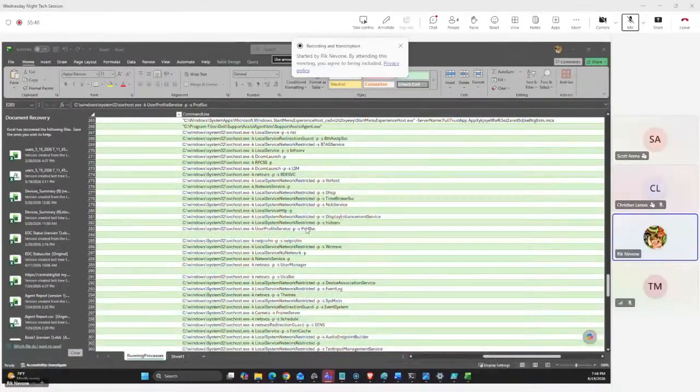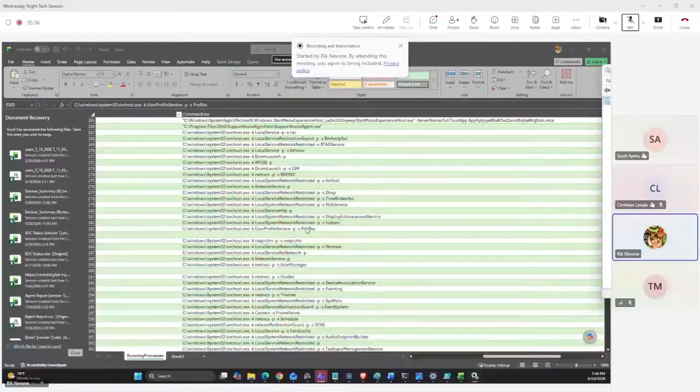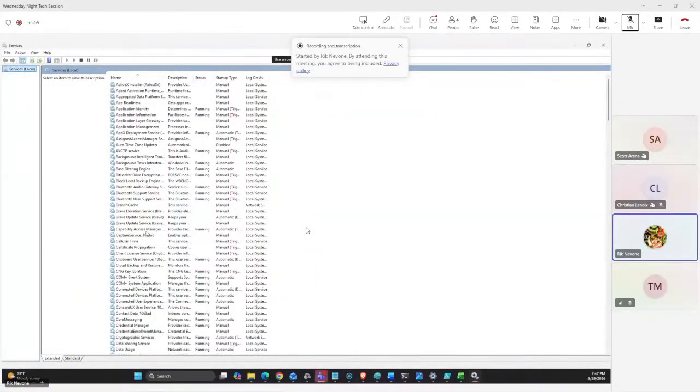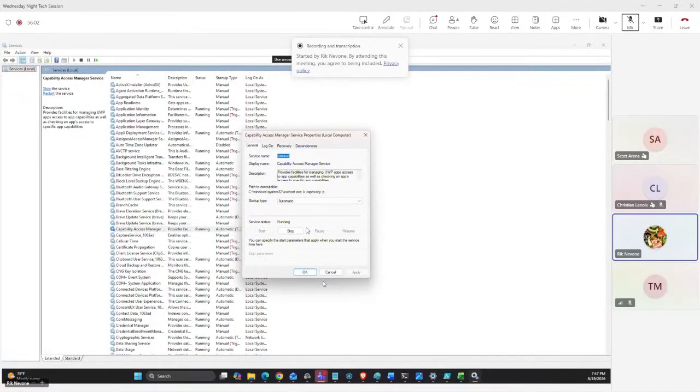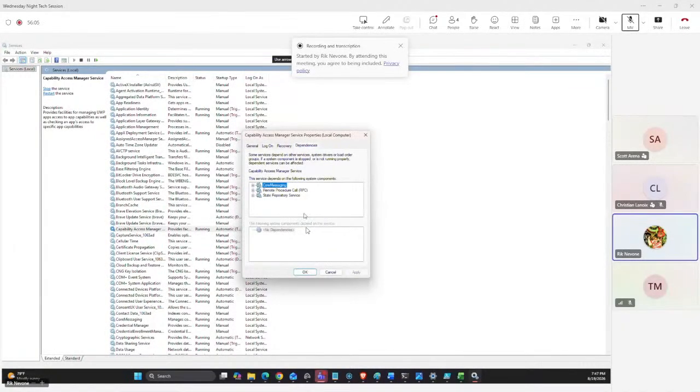Now let's go back to the services console really quick, and I'll open up mine and bring it over here. So let's take any running process. I'm going to take the Compatibility Access Manager. You go here to dependencies. This page is showing you what has to be running for this particular service to run. So the compatibility access management service can't run unless core messaging is running, remote procedure call, and state repository. Those things have to be running.